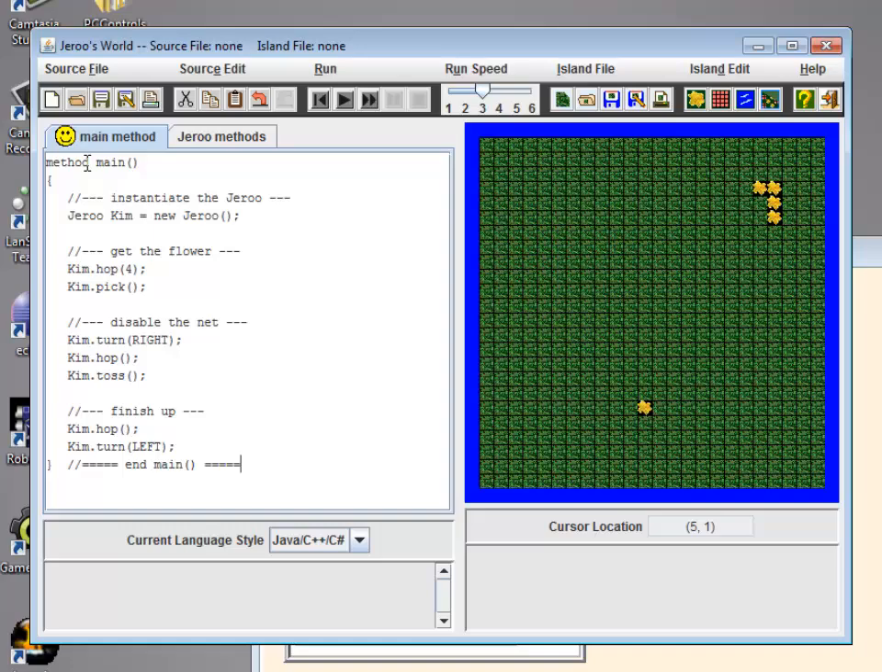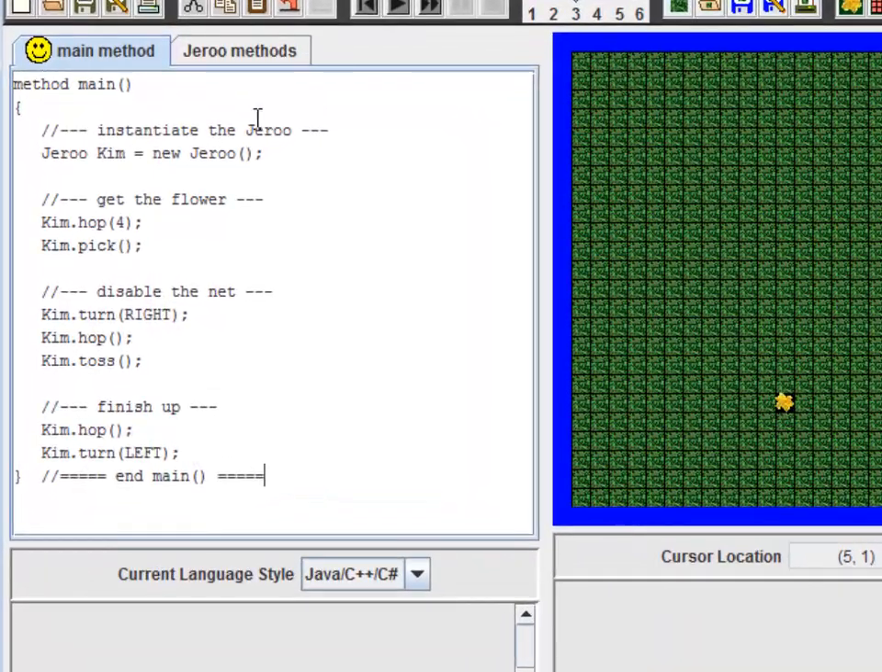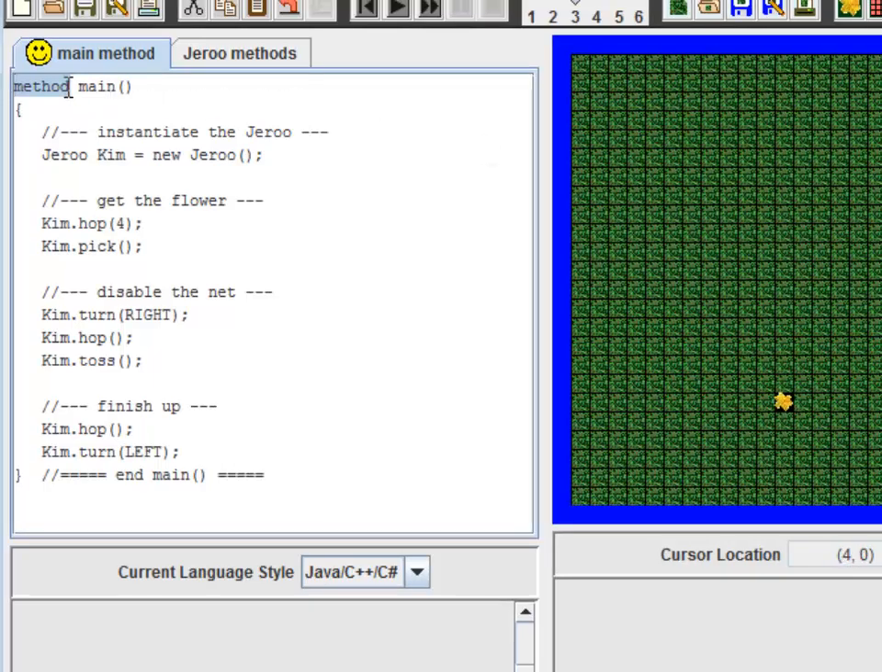So the main method is where your code always starts. It starts at the top of your main method and goes down. There are some important things to notice. Method is a keyword used in Jeroo, and that dictates that it's a method. Main is the name of our method that we're going to start with. In particular, the main method itself is where your code always starts. And actually, in the real Java full programming language, main is where your programs always start as well.